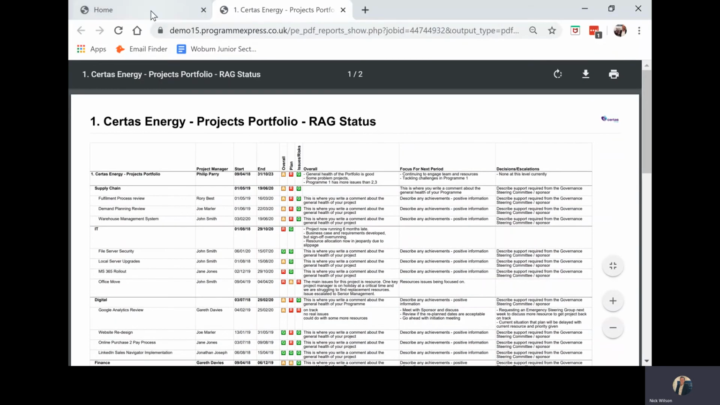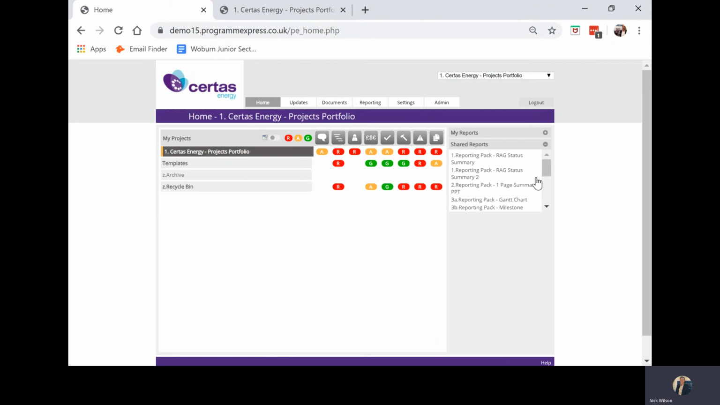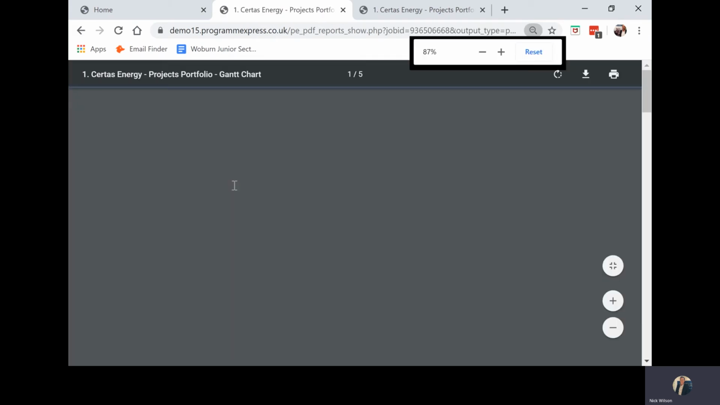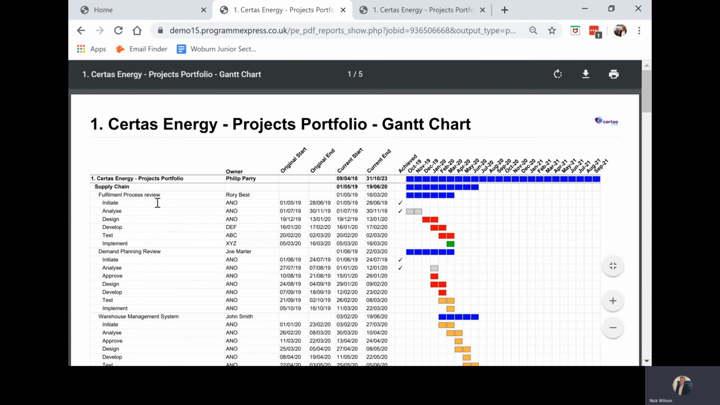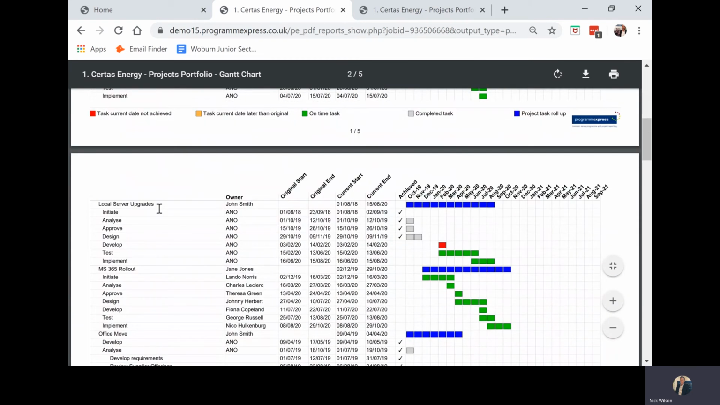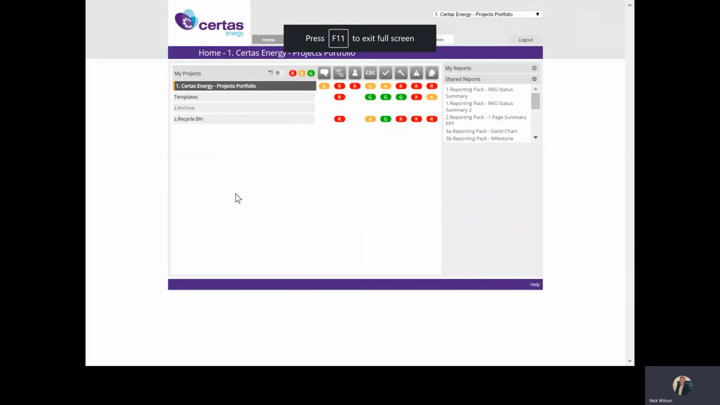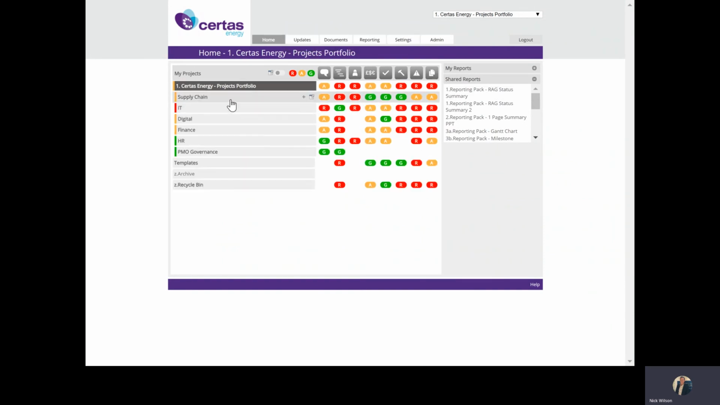So once we've run one report, we could also maybe go and run a Gantt chart report. So everybody will be holding their plans within ProgrammExpress, and that allows us to have one report which shows us every single project, the plan and the health of the plan, again broken down by red, amber and green status. So just a couple of examples there of portfolio program type reports that you can run once all the data has been updated and populated by the project manager or the user.